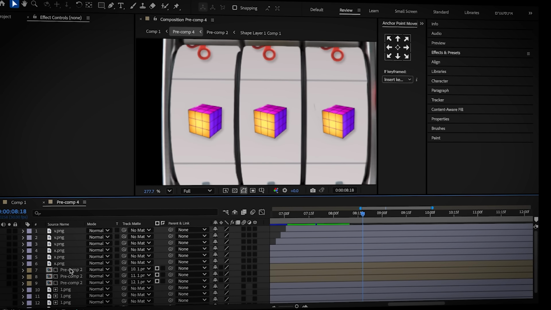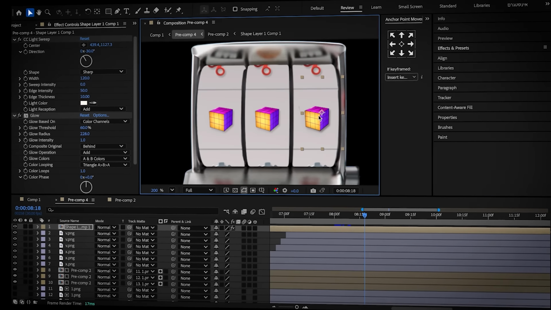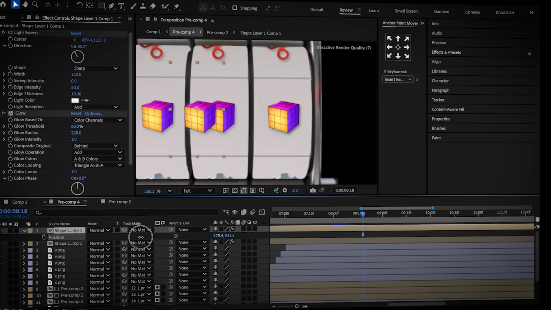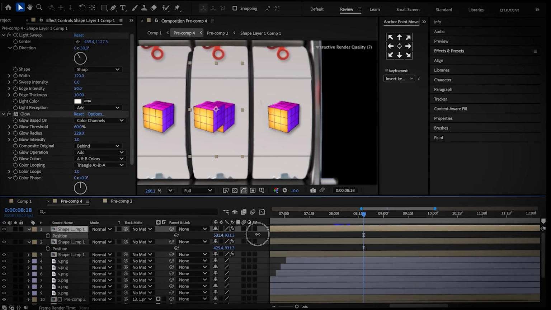Open the comp with the row of the icons, copy the Rubik's Cube and paste it into the slot machine comp. Move the cube so it's above the right cube in the machine. Duplicate the layer and place the duplicate above the left icon. Duplicate once more and place the cube above the middle cube icon.